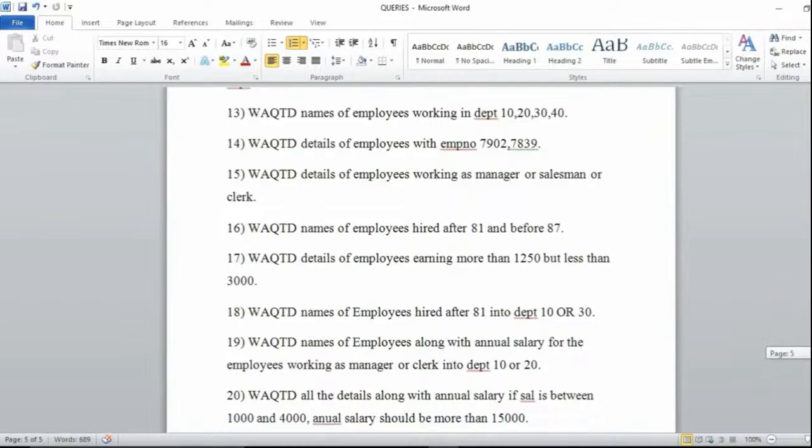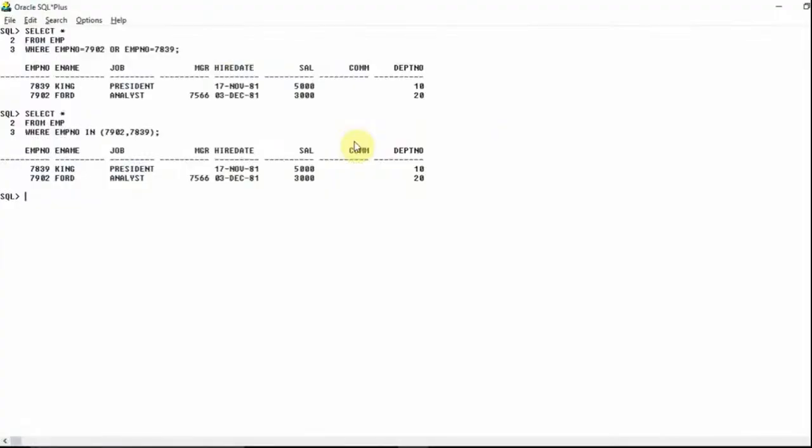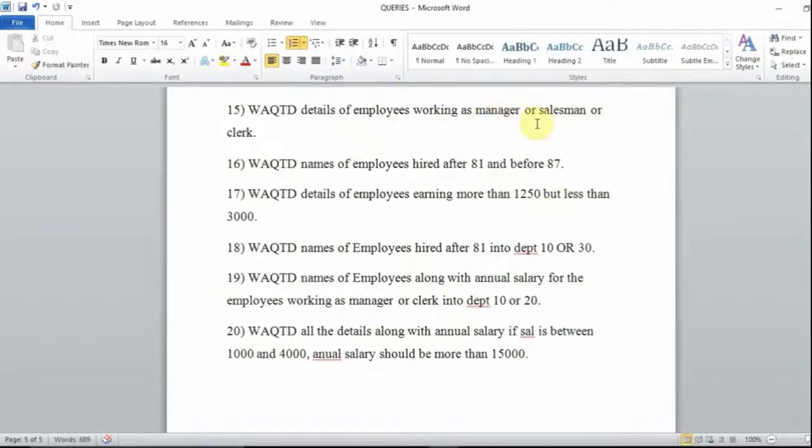Alright, guys, so next, 15th question. Last 5 questions, guys, just stick with me. Write a query to display details of employees working as manager or salesman or clerk. Here you can see it has given 3 OR conditions. Then I can easily use the OR operator, or else I can go for the IN operator here. So they are asking for details.